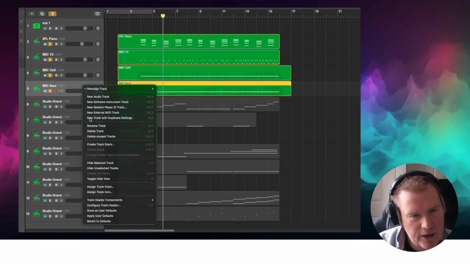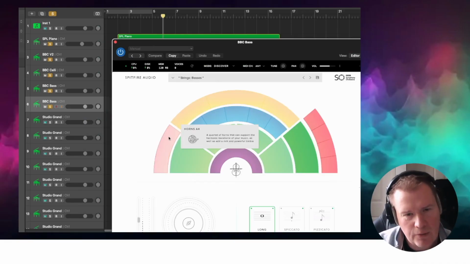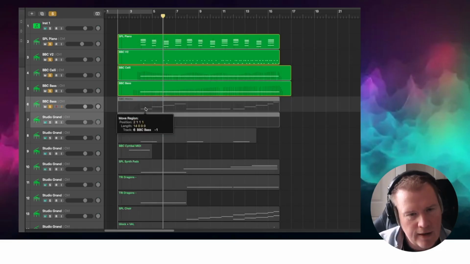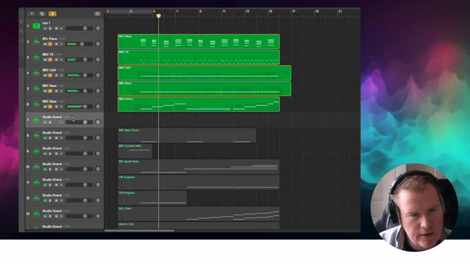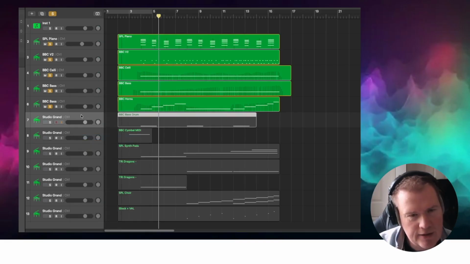Horns are next, so we could do the duplicate thing again. Swap that to horns, longs, and drag them up there. Yep, they are working. No, we're going to get rid of that track because we've just done it.